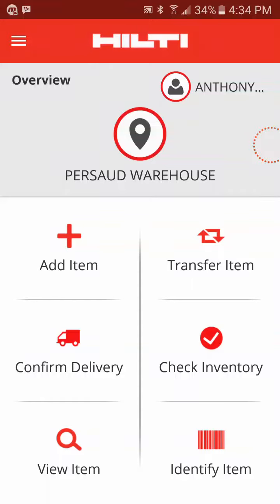Contract Training Mobile Application Part 8, Adding Items. This training session will not focus on physically tagging the assets. That will come at a later session. Today we're more focusing on adding the data into the actual app.